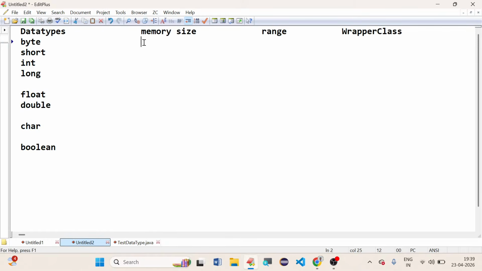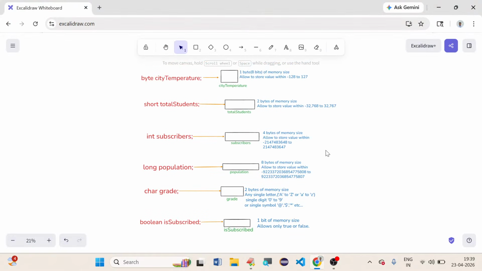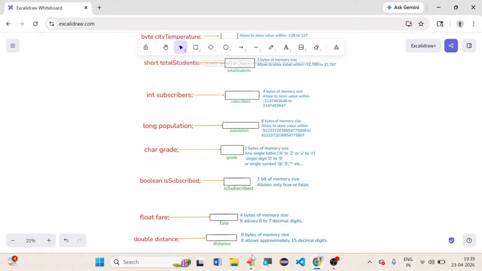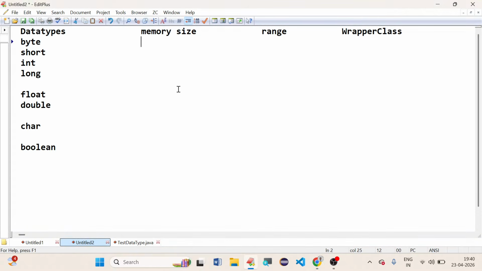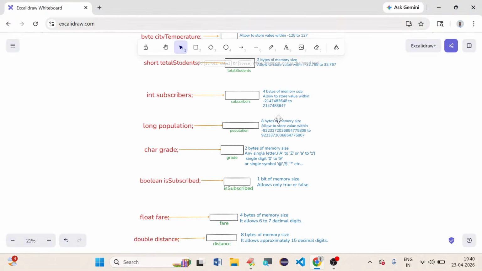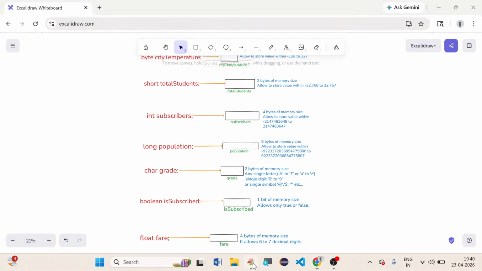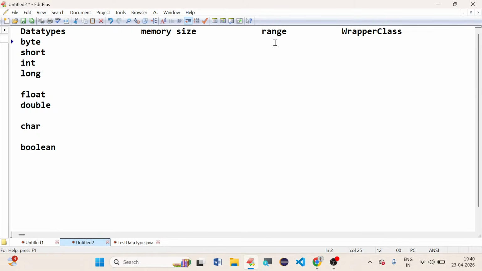This table you can now fill by the reference of this diagram. Please do it as a task. Today's task is to take the support of this diagram and fill this table, up to the range. The wrapper class we'll discuss tomorrow.